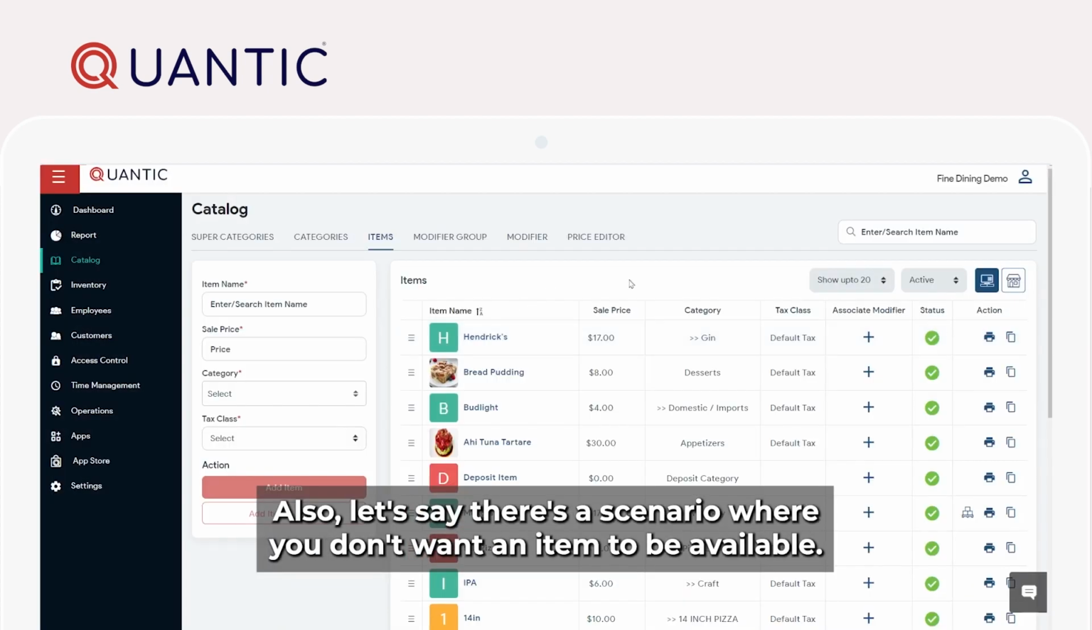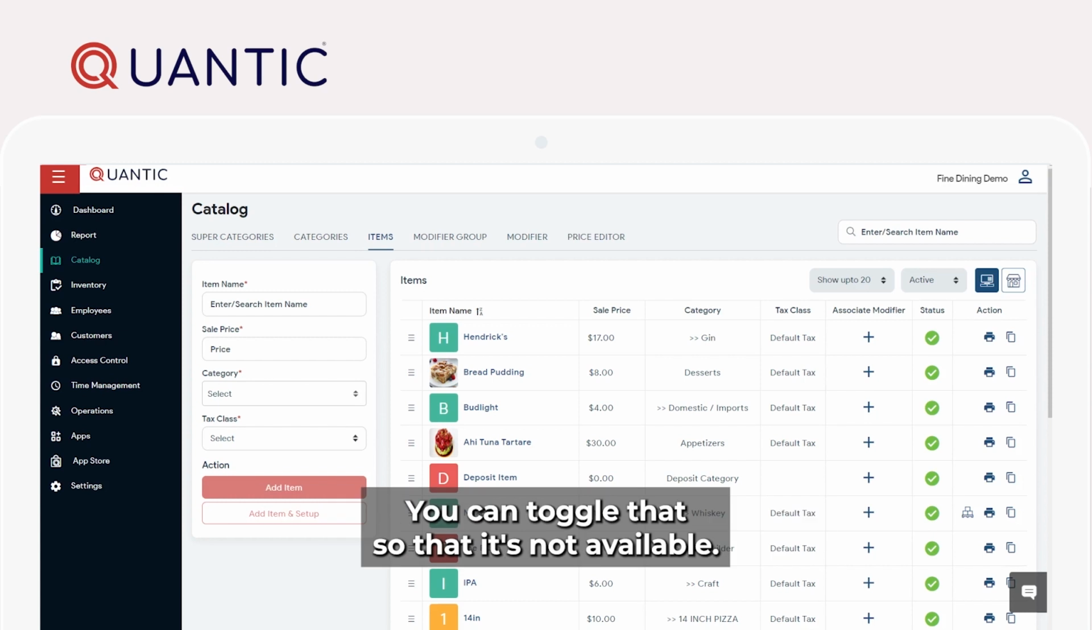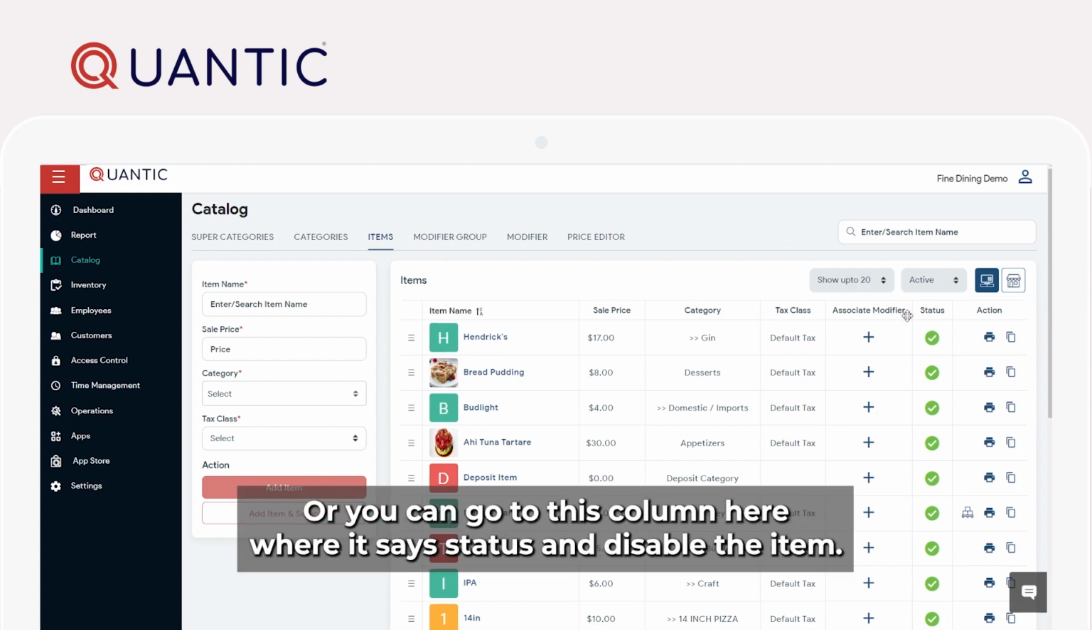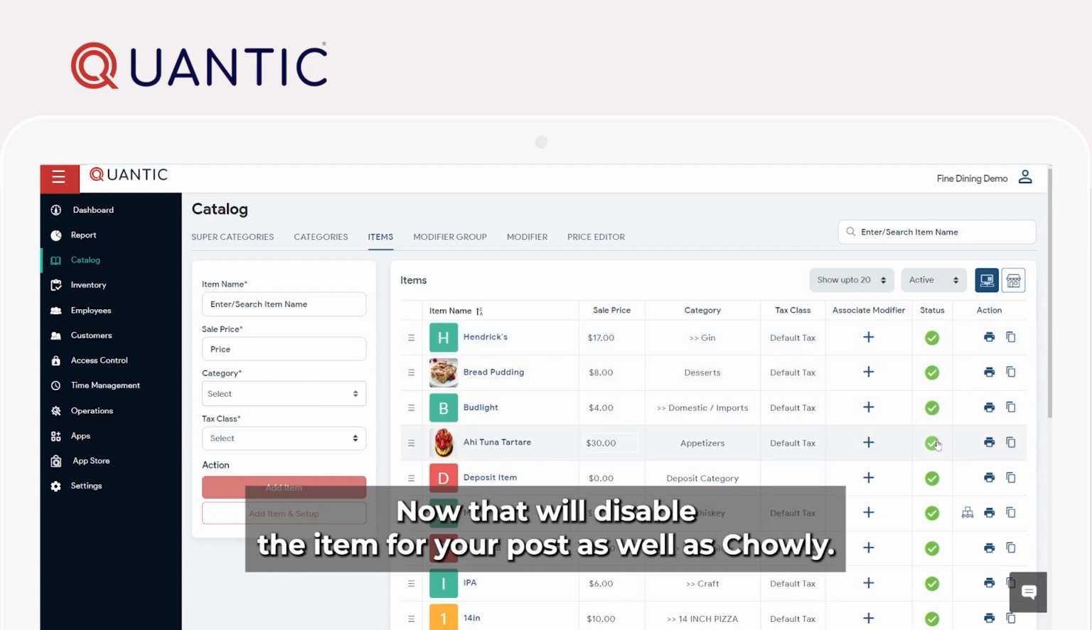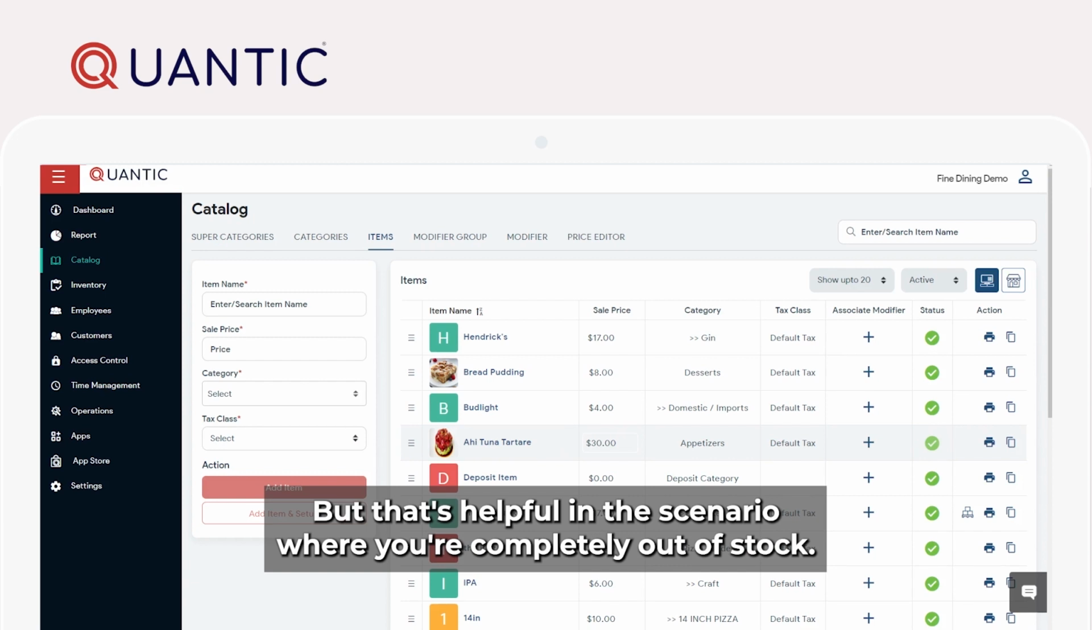Also, let's say there's a scenario where you don't want an item to be available. You can untoggle that so that it's not available, or you can go to this column here where it says status and disable the item. Now that will disable the item for your POS as well as Chowly, but that's helpful in the scenario where you're completely out of stock.